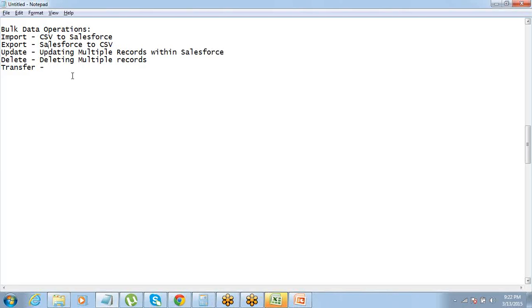So these are the options which we have. For bulk data operations, we have import, where we create multiple records in Salesforce from a CSV file; export, where we extract the data from Salesforce to a CSV file; update, where we update multiple records within Salesforce; delete, where we delete multiple records; and transfer, where we transfer the data from one owner to the other owner. These are the bulk data operations which we are going to do. There's a tool which we are going to use for this, which is called the data loader.